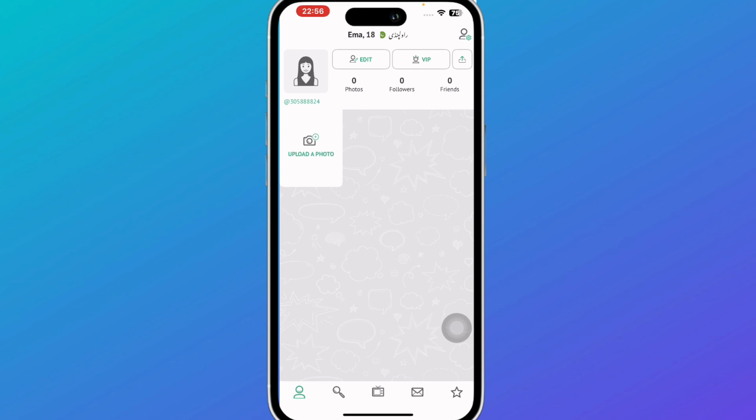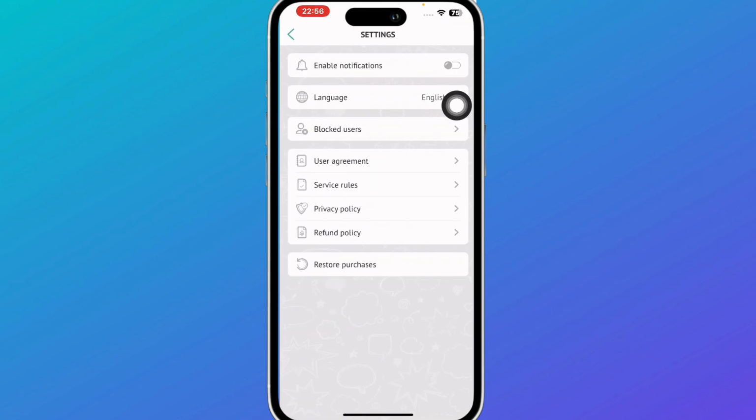In this video, I'm going to show you how you can turn off safe mode in OME TV. So let's get started. First of all, you're going to launch the application and then you're going to click on your profile at the bottom left. Once you do so, you're going to click on the settings icon at the top right.